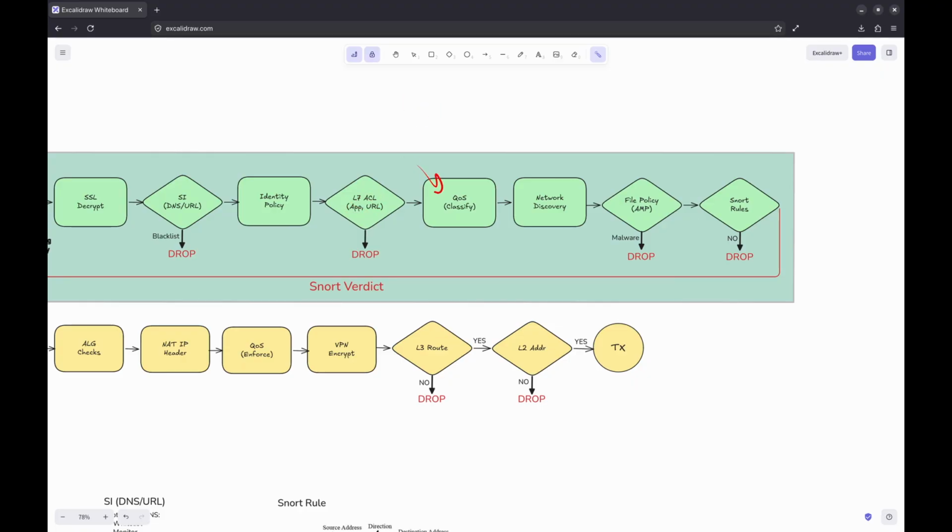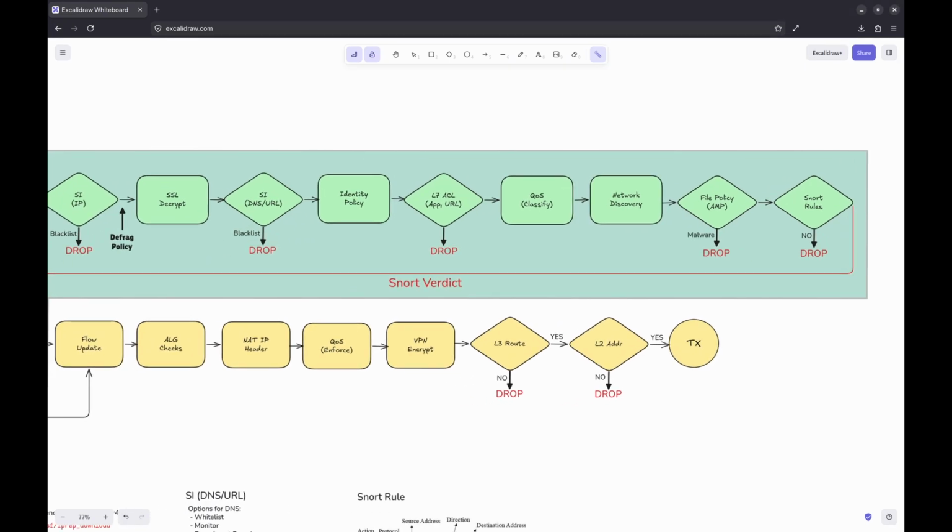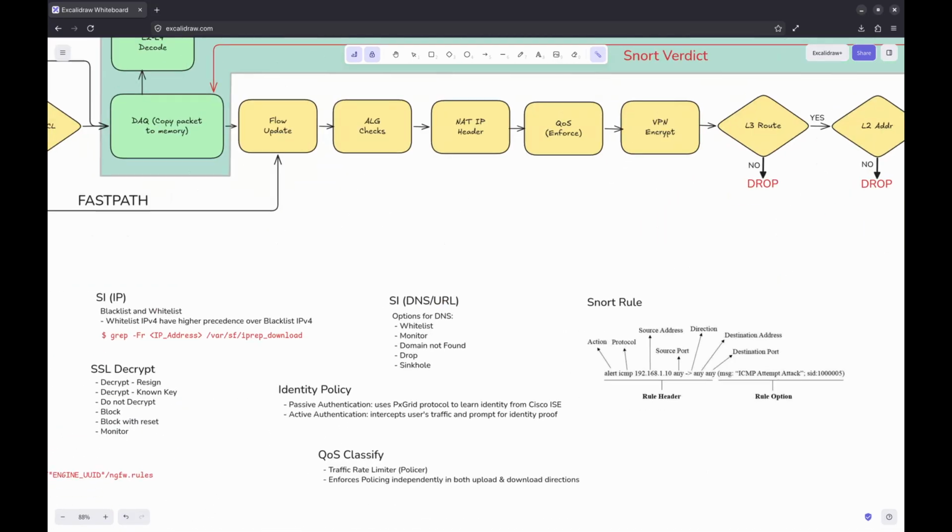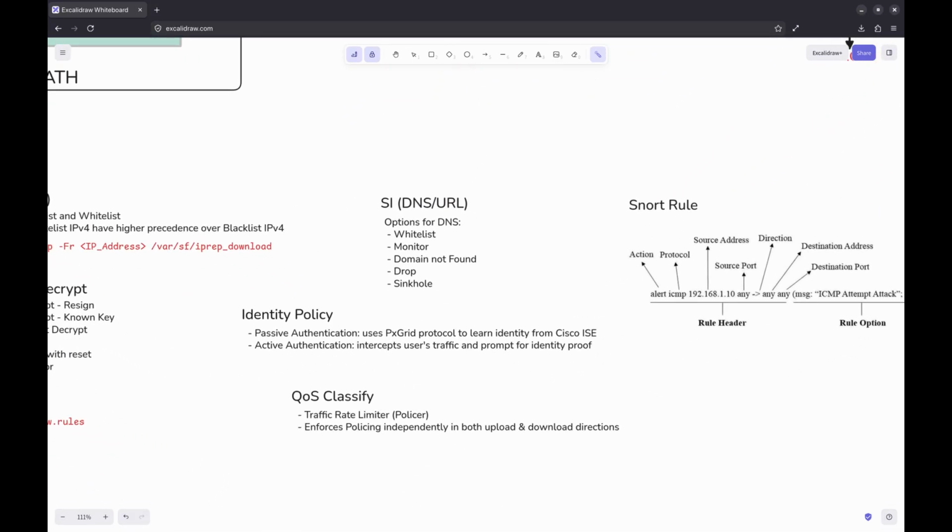When our packet is sent to the QoS classifier, we are just marking the data or the packet. It actually gets enforced down here in the LINA process. QoS actually acts as a rate limiter, policing on the interface. It enforces the policing independently in both directions, whether upload or download.